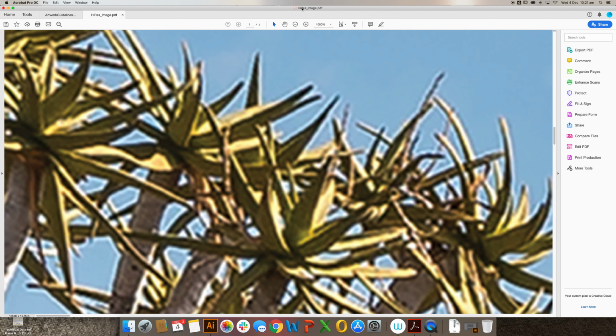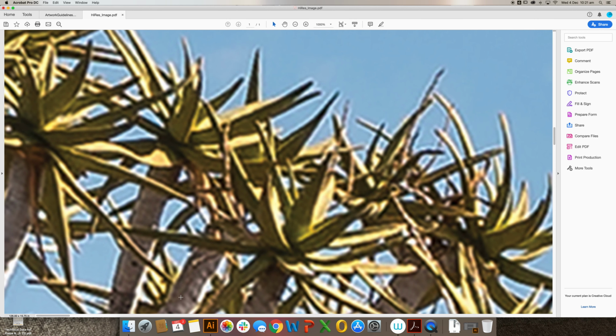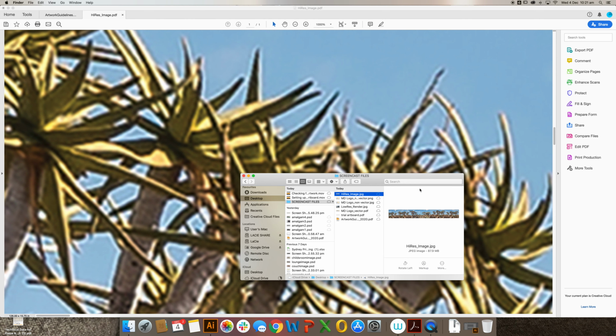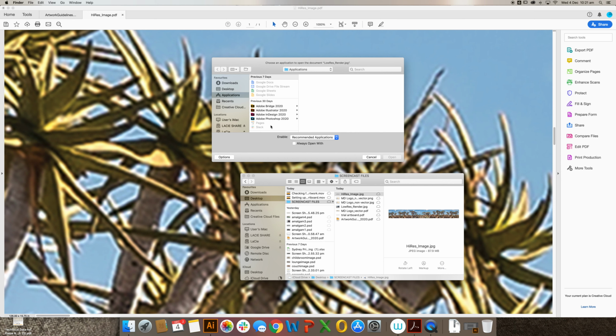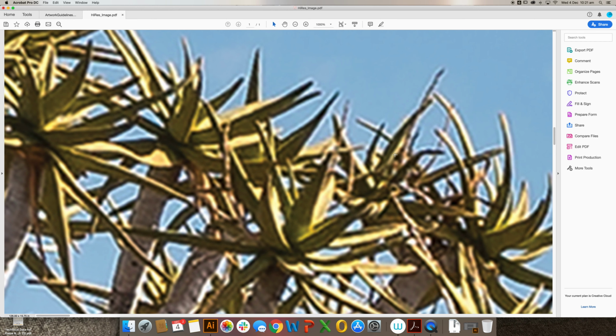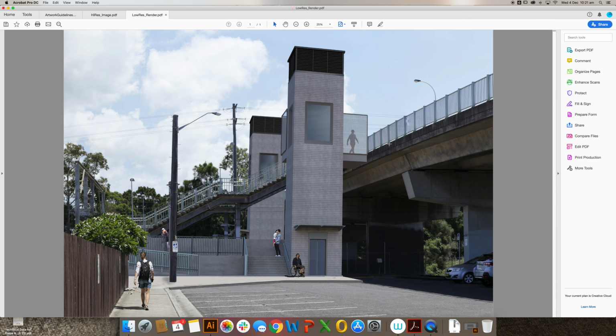Now I'm going to show you an example of the low resolution render. When we open up our low resolution image in Adobe Acrobat, we can see it opened really quickly, which indicates that it's a smaller file size. You can't tell just from opening it that it's going to be low resolution. You really need to zoom in.